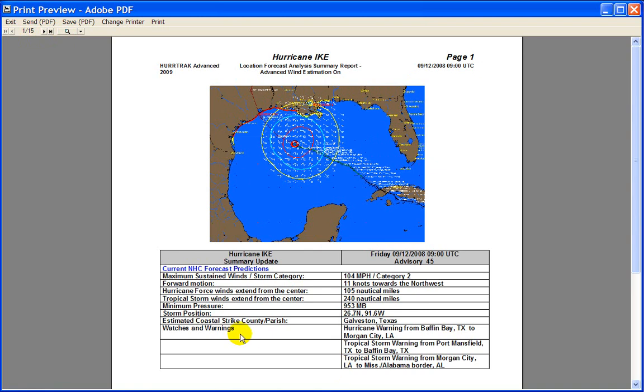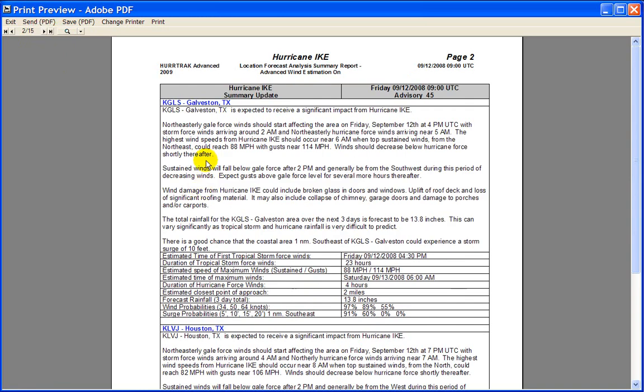There's the information about the storm, expected coastal strike location, and watches and warnings. And then here is an example of impact to Galveston, Texas. And we've decided to include in this report both a narrative description of the impact as well as the details behind it. You have the ability with this report to show just the details, which is going to be a shorter report, or just the narrative. So this is highly customizable. At this point, you can print it, you can send it via email, preview it, basically share it with the rest of the users in your organization. We have found that this is the favorite report of most users.